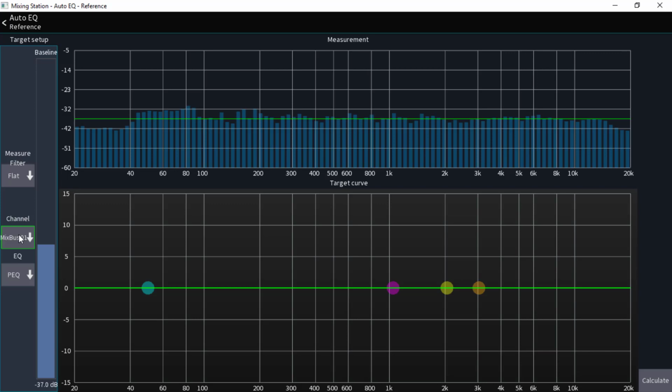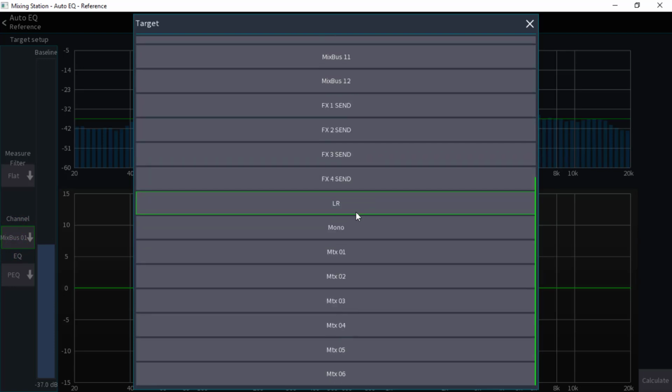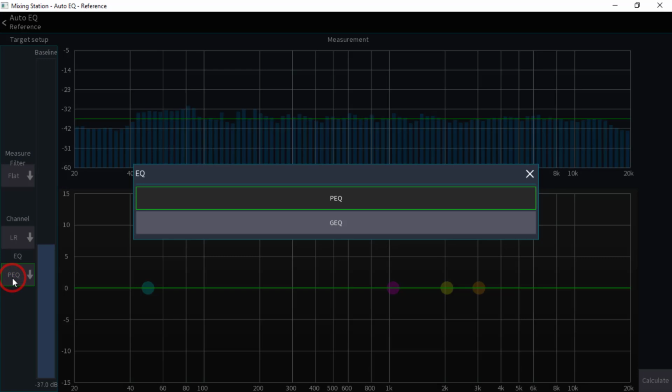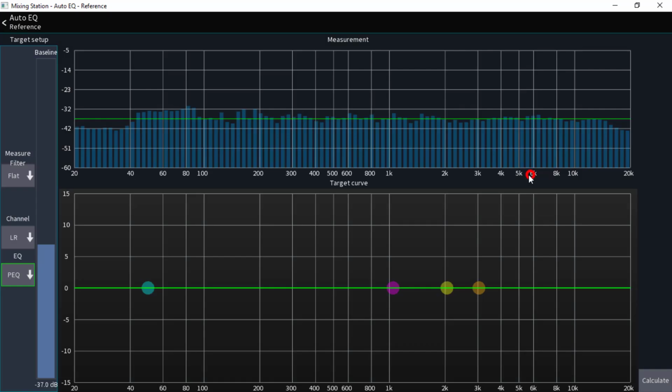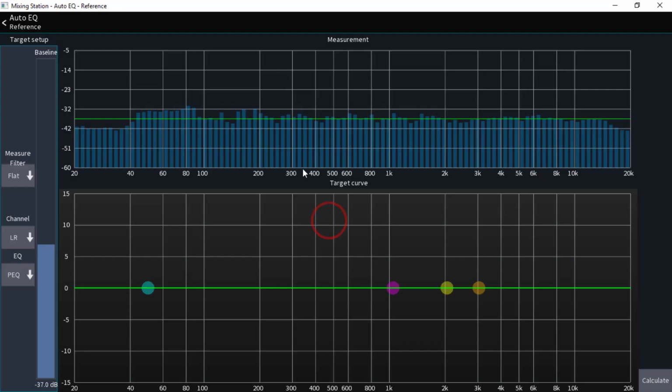Now, at this point, I don't want this to be applied to mix bus number 1. We're going to apply this to the left and right. Okay, we're going to do it PEQ because that's what they recommended. Myself, I use the GEQ, and I'll show you why here in a second. The measuring filter, we're going to use flat, not A-weighted. That gets into a totally different type of measuring system. That's for another video.